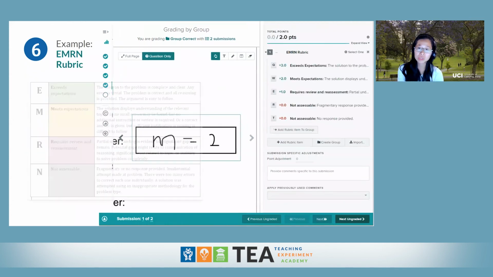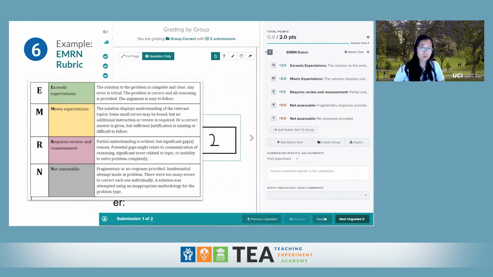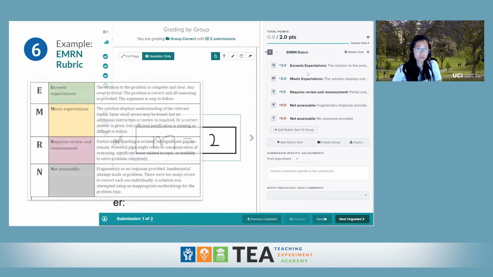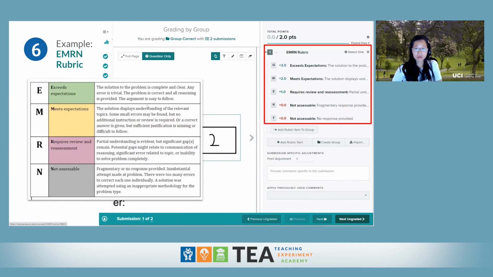All right. And for this assignment, I also mentioned we are using an EMRN rubric. So for this type of rubric, the way I suggest you set it up is you set up your group to be an EMRN rubric. Here we go. And each of these criteria, each of these items is going to be its own item group, right? And one thing I did here that's unique is for the not accessible, I actually set it up as 2 items, one where it's fragmentary response provided, one where it's no response provided, because it's interesting from the analytics you'll be able to see.